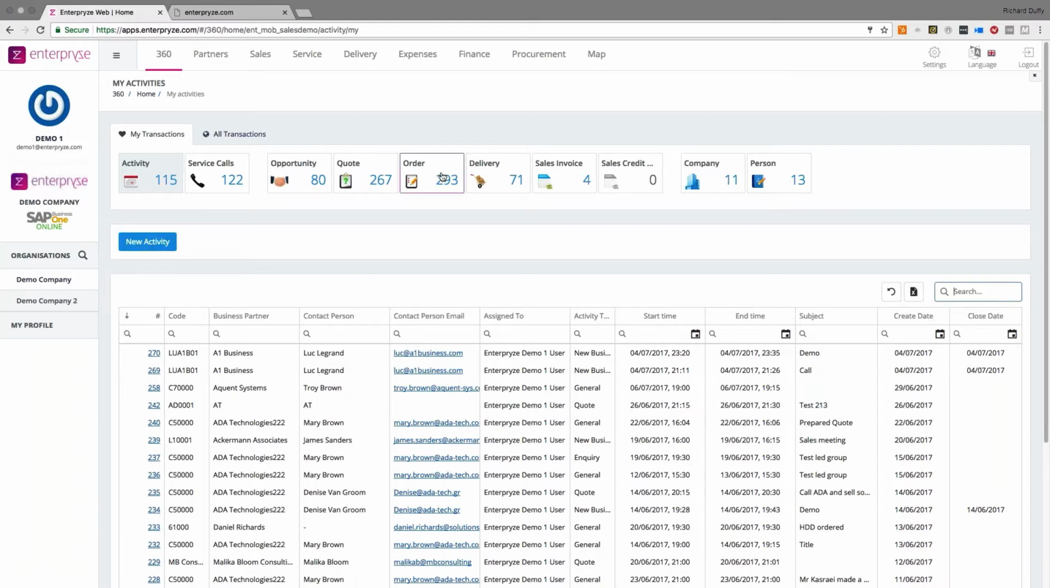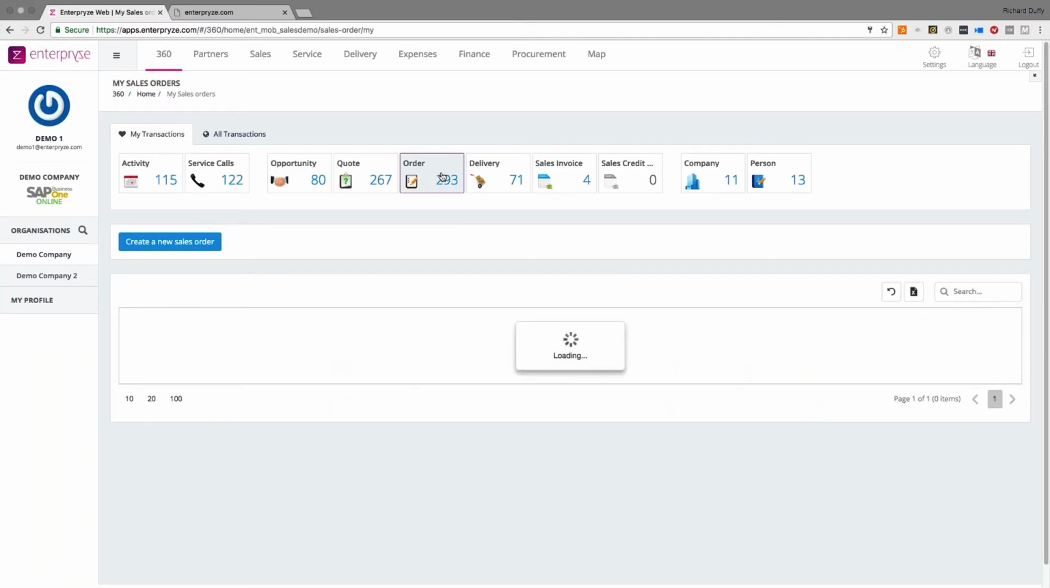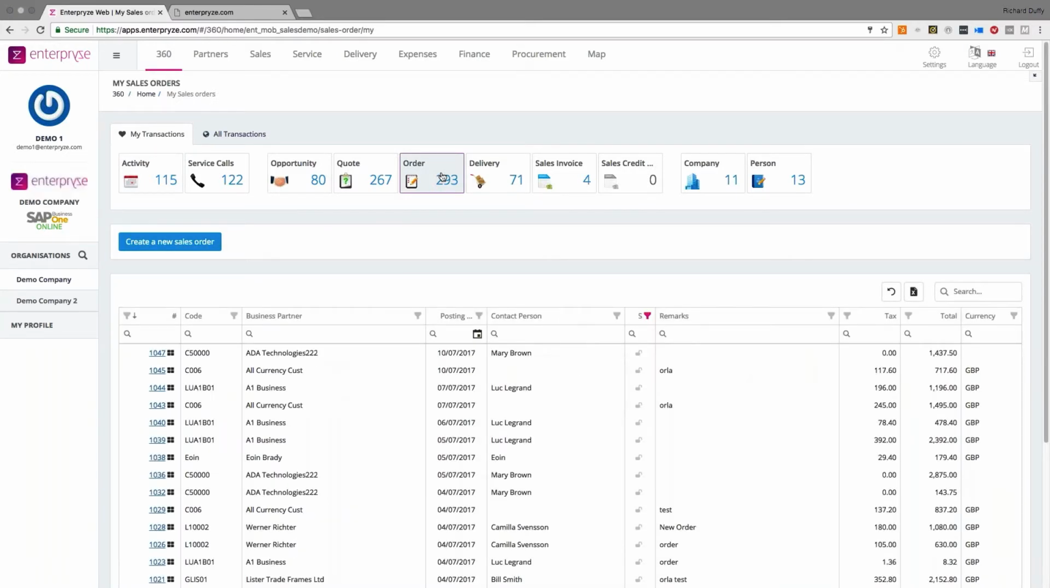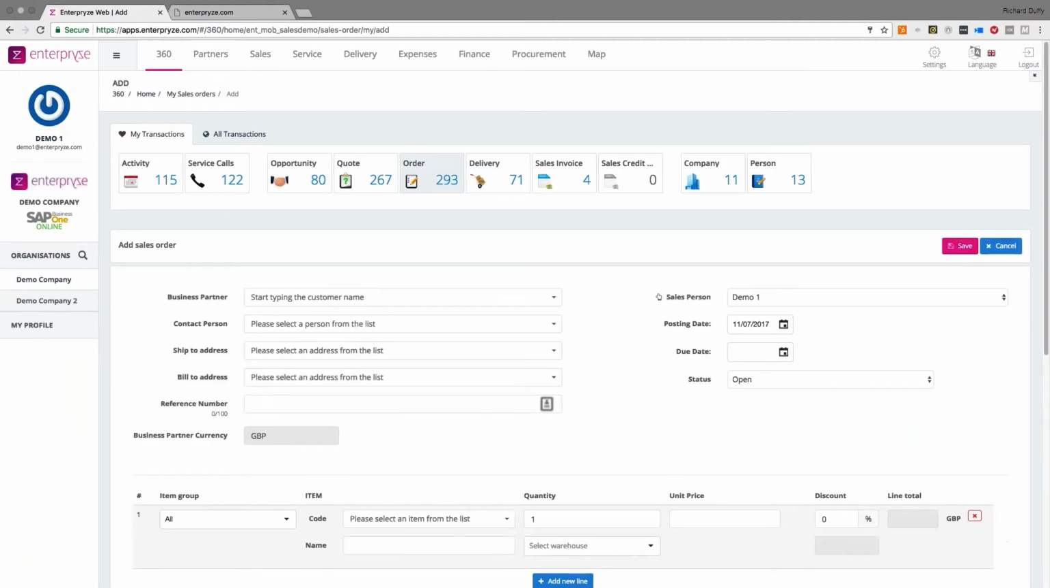By the same token, when I'm looking at my sales orders, one click drills me down, shows me all of the sales orders that are currently in the system. But of course, with one click, I can go in and I can quickly create a new sales order. So now, a couple of other things to be aware of. The user interface, because it's web-based, we take advantage of all the capabilities that you have given to you by the web browser. What do I mean by that?